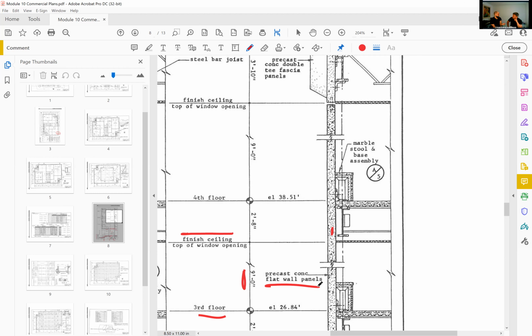One more thing here. It's going to take us back to a detail again, but we have another tag here, a key tag, a symbol. What this one's telling us is if we want to know more about this marble stool and base assembly, we need to go to drawing A on sheet 5. Basically, it's something they're building to cover up this steel angle. You have a steel angle there.